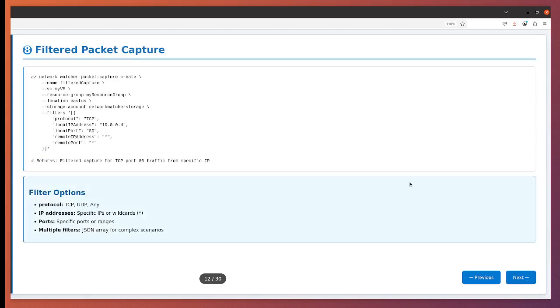Targeted packet filtering. This is where packet capture becomes surgical. Instead of capturing everything, we're using filters to target exactly what we need. This filter captures only TCP traffic on port 80 from a specific local IP address. The asterisks for remote IP and port mean we'll capture traffic to any destination.